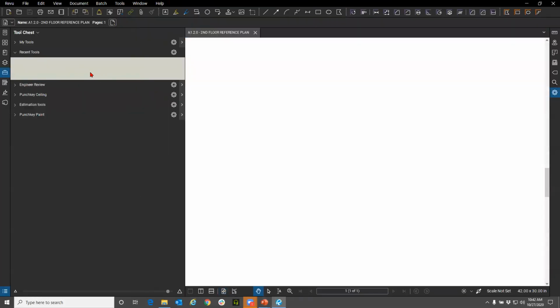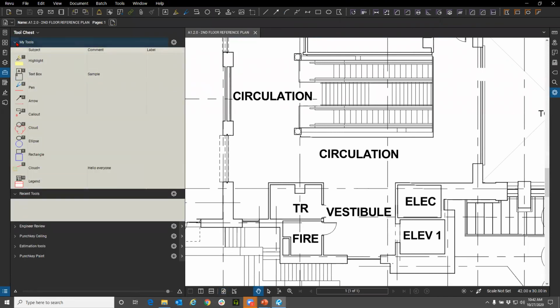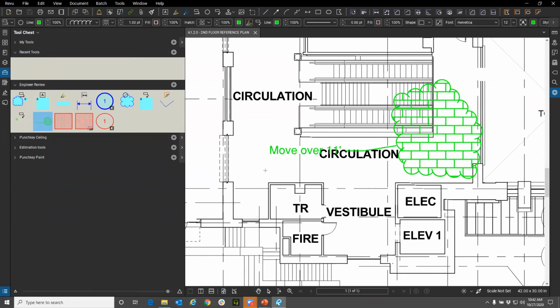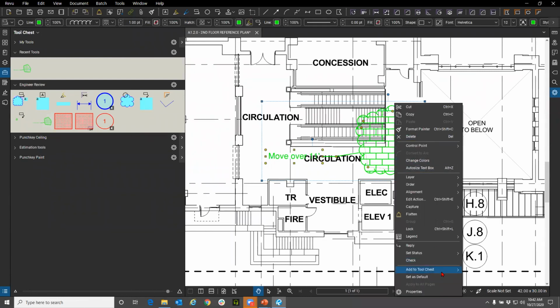So see how my recent tools has been cleared now? You still have your tool sets, such as my tools or these ones that you've saved, right? But recent tools will go away. So all of your recent tools are gone. Now, if the markups were made on a document, you can always go back and again select them. So maybe they already existed on here, right? So maybe this one was already on here and you open that document set. You can always select it, right click on it and add it to a tool chest. So you can pick specific ones that you want to have added to it as well.